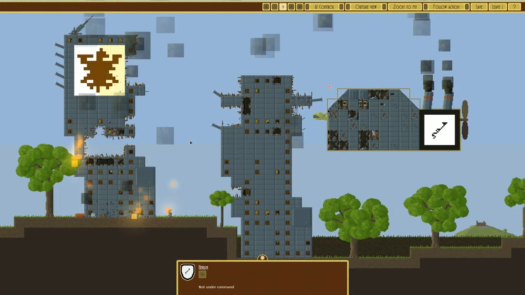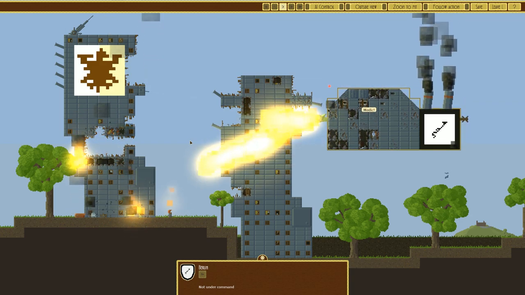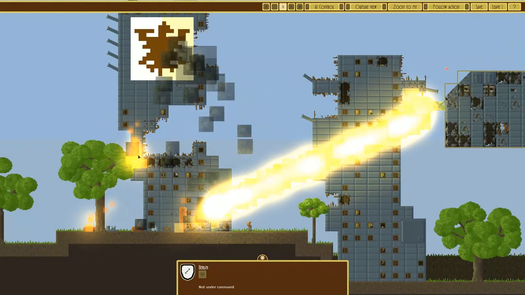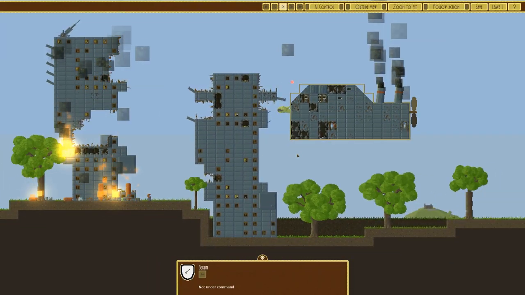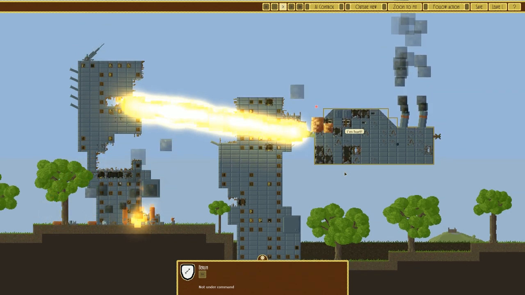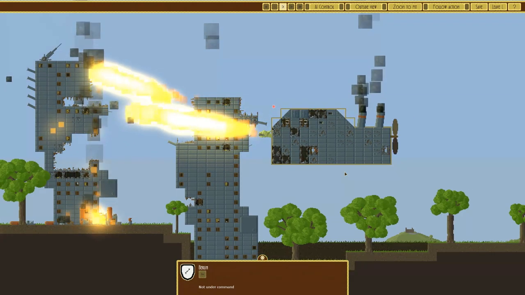Right, so it looks like we have successfully managed to destroy the majority of this thing, and as you can see, it's only got one little section left, and if that burns out, that means the whole thing's going to collapse. However, we are no longer under command, which means we can't order any movement actions, so we're going to have to hope that the long range of the flamethrower is going to work out.